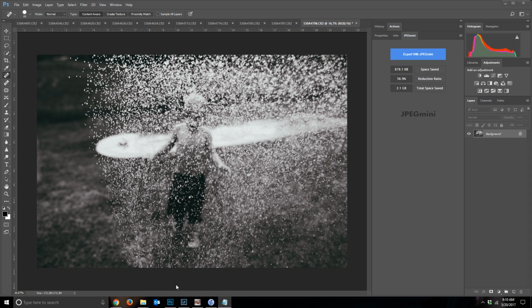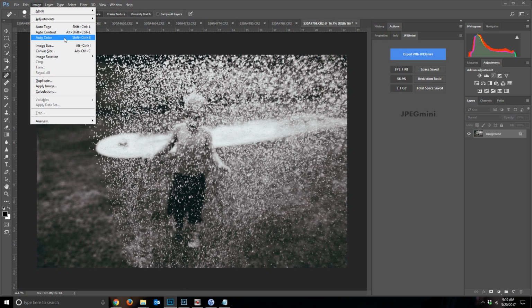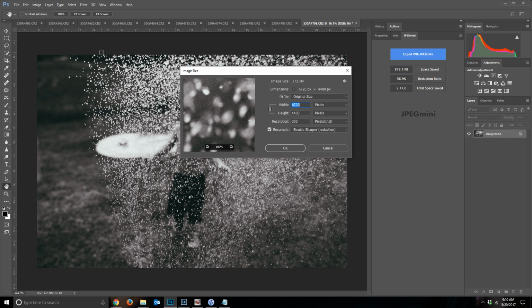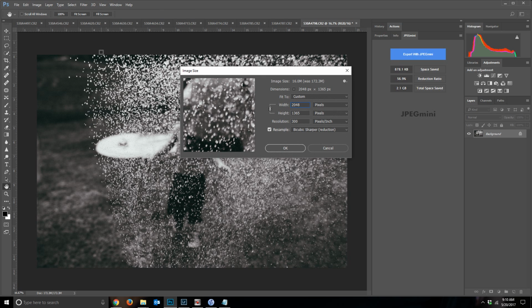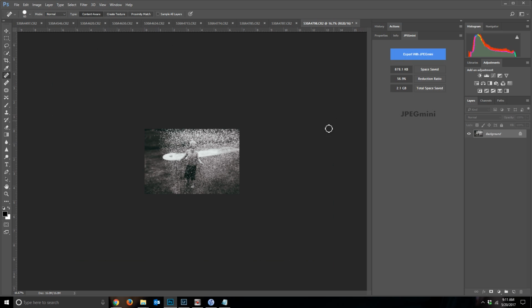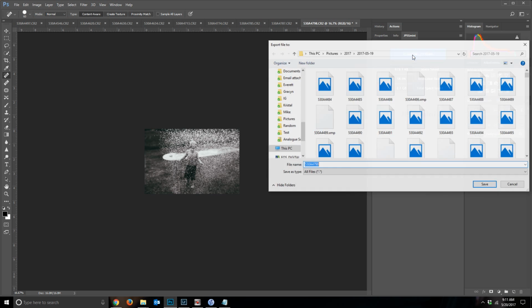I'll take you through quickly what my workflow is. I've got an image that I've completely edited the way I want it. What I'll end up doing is image resize, and then we'll just do 248, and then I'll click OK. So now it's been resized. I'm going to export it with JPEG Mini.